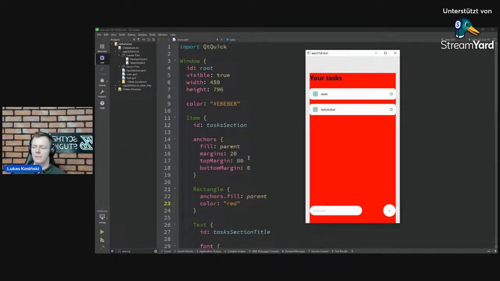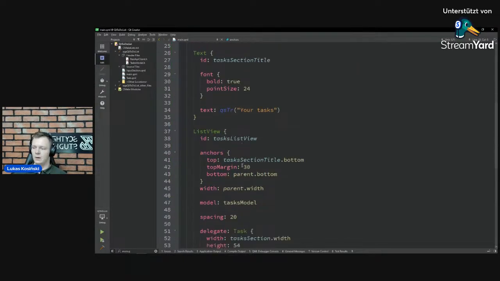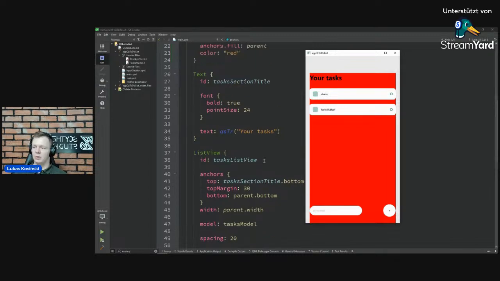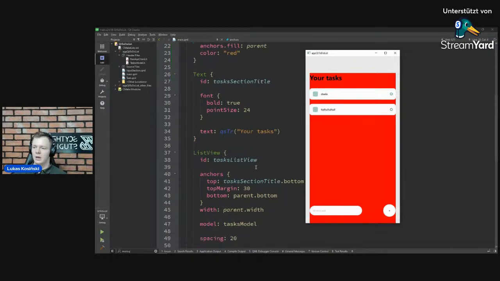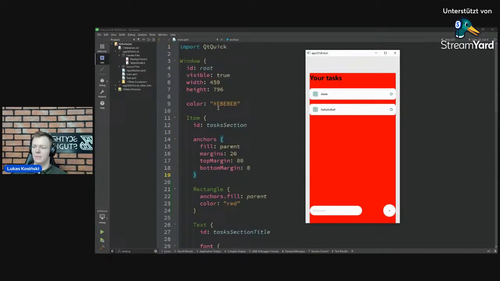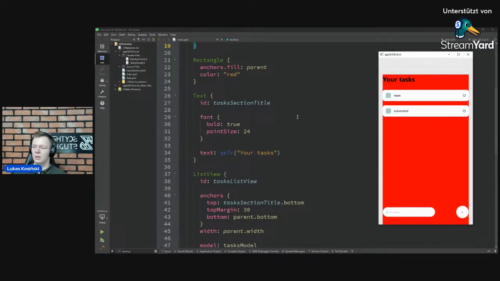So we have this list view here. It's this part. It anchors to the bottom of the task section title, so this text here, but it could not anchor to the window because the window is neither a parent nor a sibling of this list view. Yeah, so that's why.